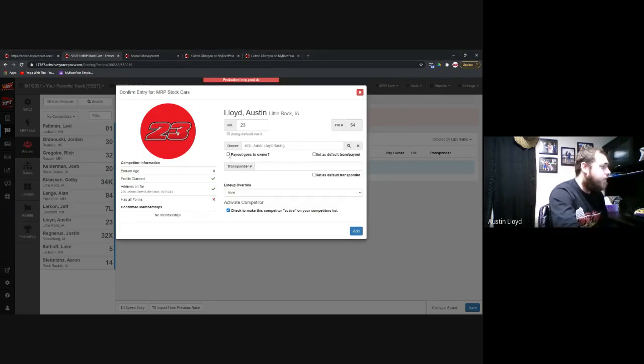Payout goes to owner, obvious checkbox right there. Okay, the owner's getting paid that night. And you can set as default if they're going to come back to your racetrack every single time racing for the same owner. Set that as default so the owner information shows up first every single time.